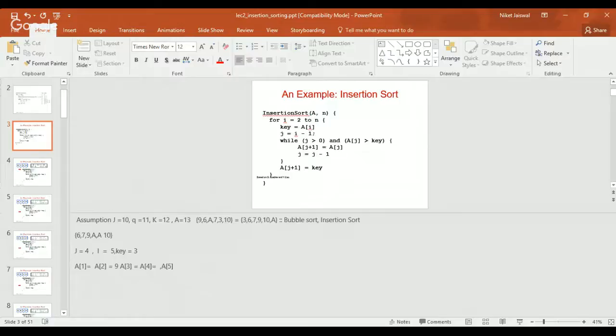Okay, and now j equals j minus 1. Now this time instead of 4 it would be 3. Now that this particular thing has been changed, right? Now a of j plus 1. What is the value of j? j is 3, so position 4. Now the value at 4 is going to get replaced by key. Key is 3. Got it?